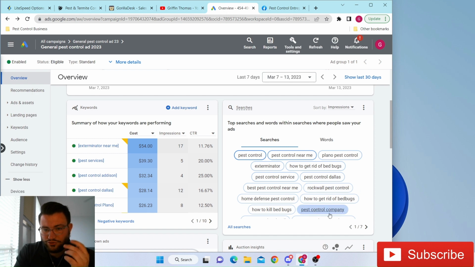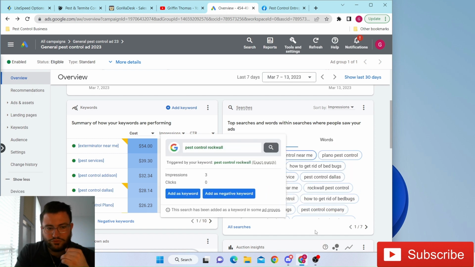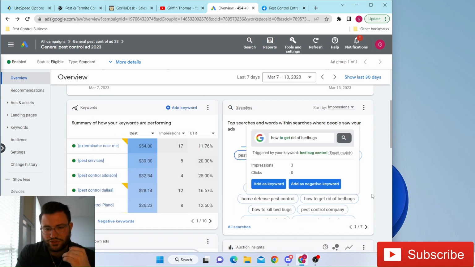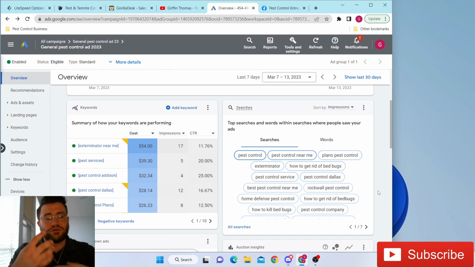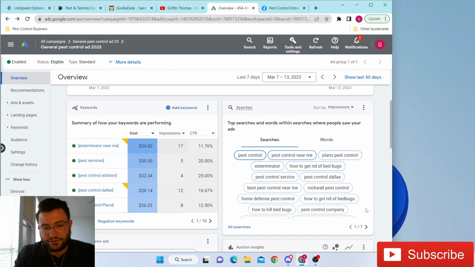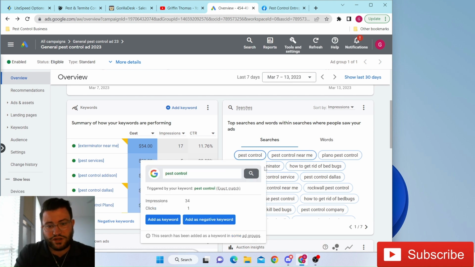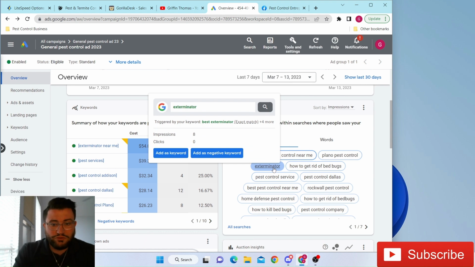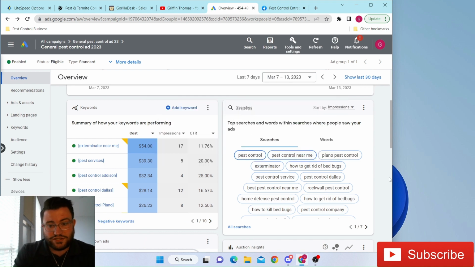Other than that, you could go through here and add a keyword if you want to. With that, you want to be careful because you don't want to start having what's called redundant keywords, meaning repetitive keywords. You're going to confuse Google's algorithm. So you want to be careful with that. Say you have a bunch of pest control stuff, but you don't have exterminator on there. Maybe you want to go ahead and add exterminator because that's obviously a word that people will be searching.